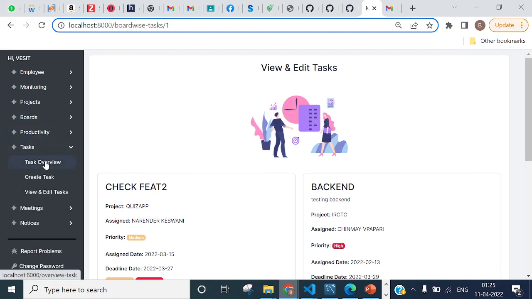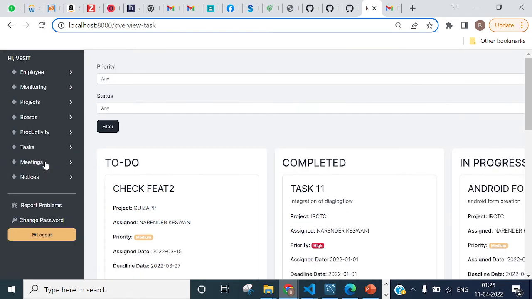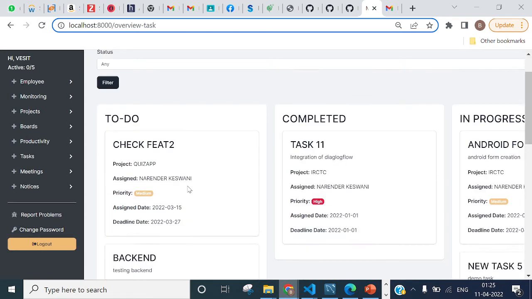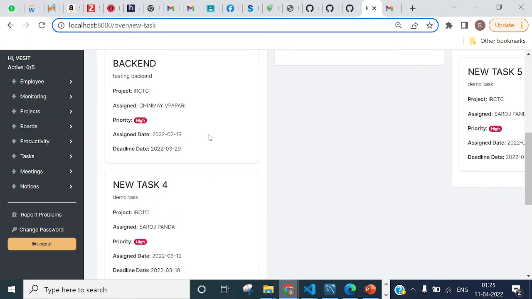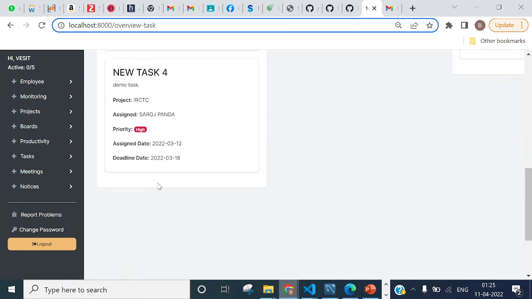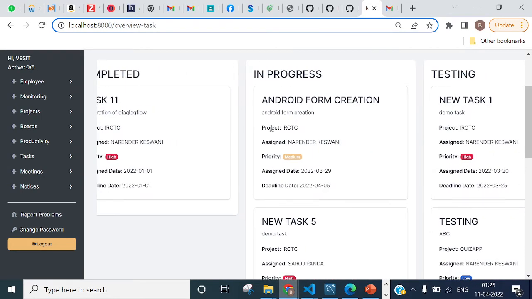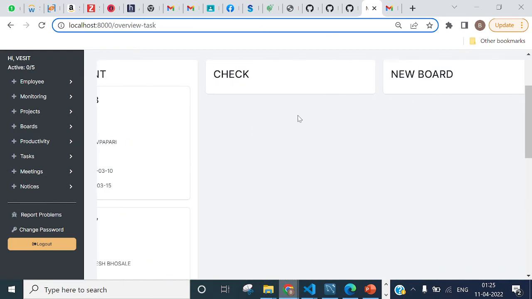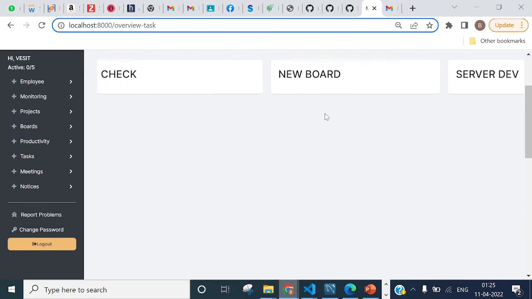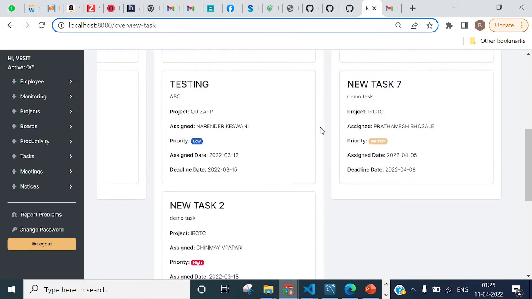So now we go to task overview. It shows all the tasks of all the projects and all the boards. You can filter also. For example, the To Do board has these three tasks, and the status and the description, all the things will be shown to the organization. This board does not have any tasks, so they are null or blank.